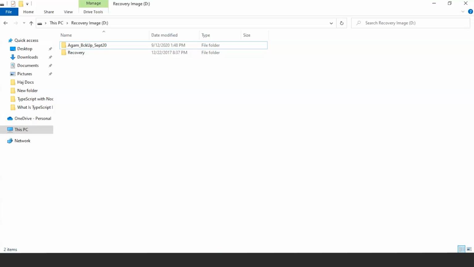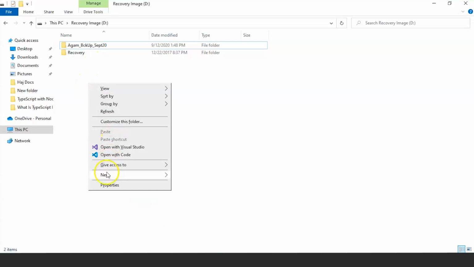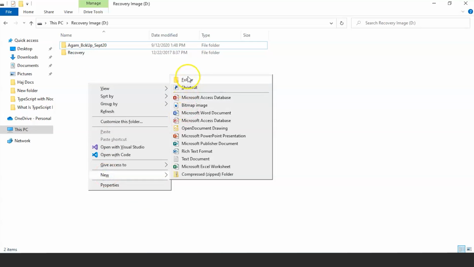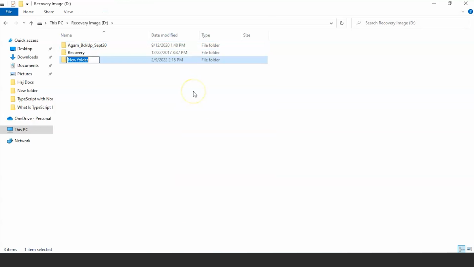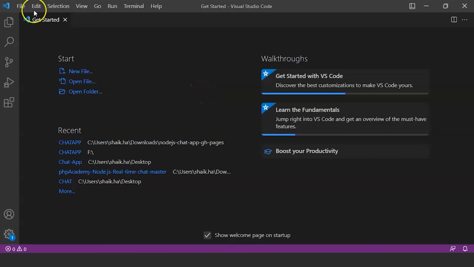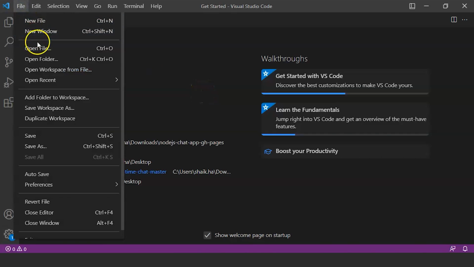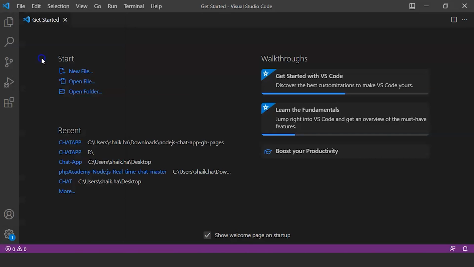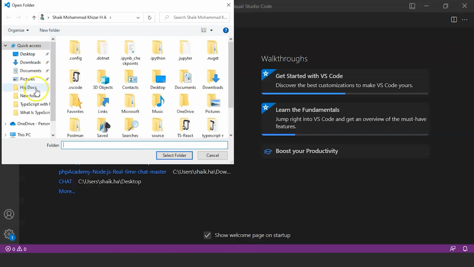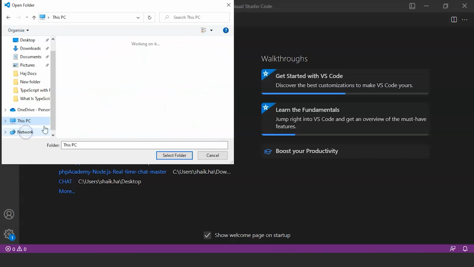First of all, we will create a new folder. So I'll go to my D drive and create a new folder. I'll name the folder chat app. After creating this new folder, we will go to Visual Studio Code, open a new window, and in the new window we will open the folder which we created in the D drive.